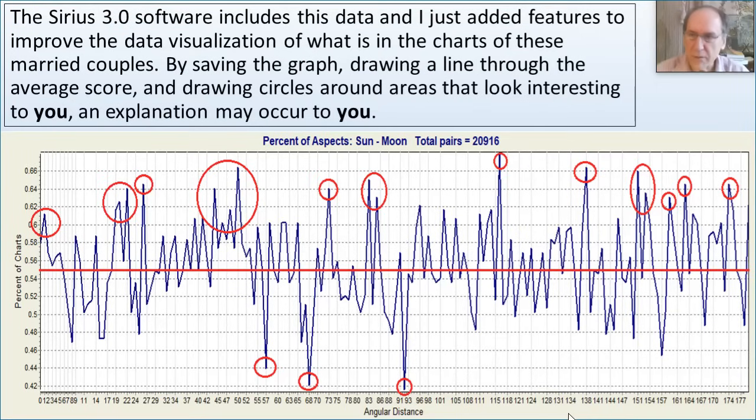So, as I mentioned, I'm using here the Sirius 3.0 software. It includes this data of the husbands and wives, and I've just improved the data visualization. And what I've done here is I saved the graph. I clicked on the button to save the graph, and then I brought it up in a simple graphics program, the Paint program that comes with Windows, and I just drew a horizontal line through the average score. I just drew that in, and I put red circles around some of these peaks, some of these angular distances that are very high. And what happens with data visualization is to make progress with it and to make discoveries.